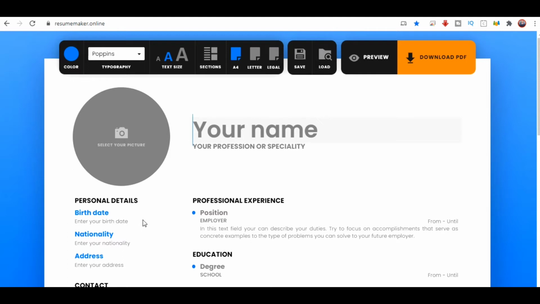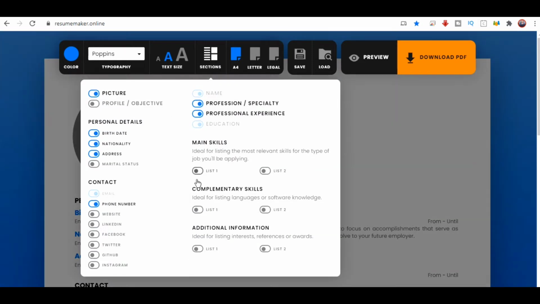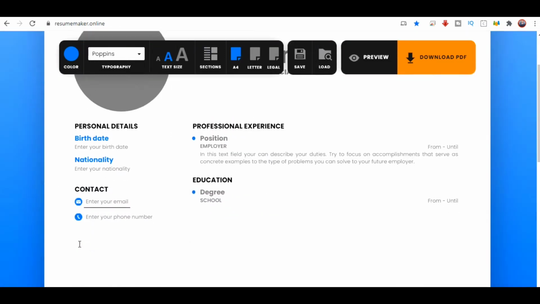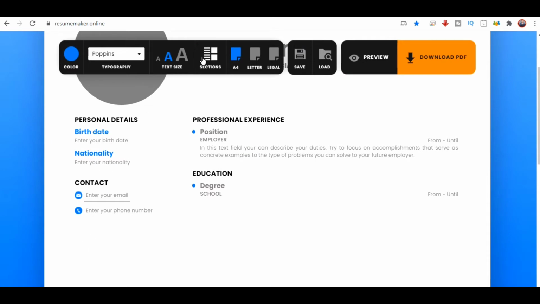And if you want to add more things to this section, you can add them by clicking on this sections button. You can even hide these sections, or open up these sections on your resume. So if I want to hide this section called address, just toggle it off and click here. Your address section will be closed.